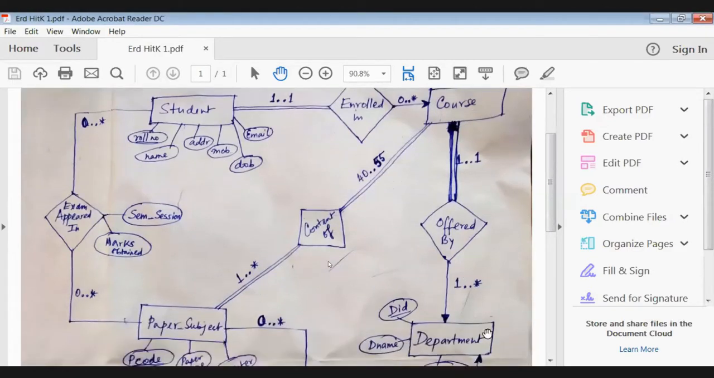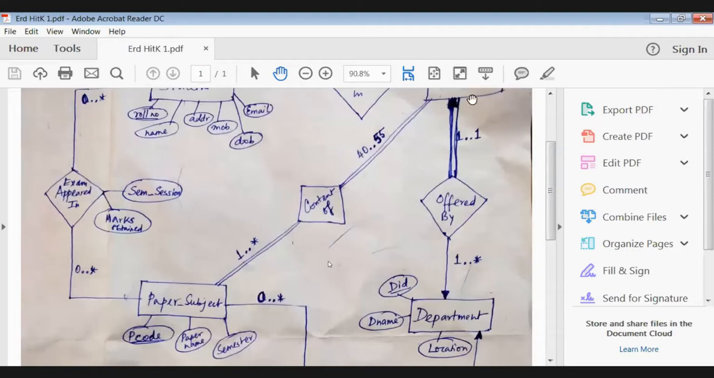Courses are offered by departments. Now see, we have BTech in EC, MTech in VLSI, we have MTech in EC. So these are the courses. These courses are offered by departments. Like MTech in VLSI is offered by which department? EC department. BTech in CSBS is offered by which department? Information Technology department.